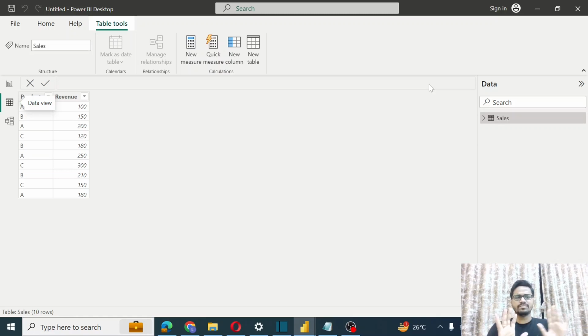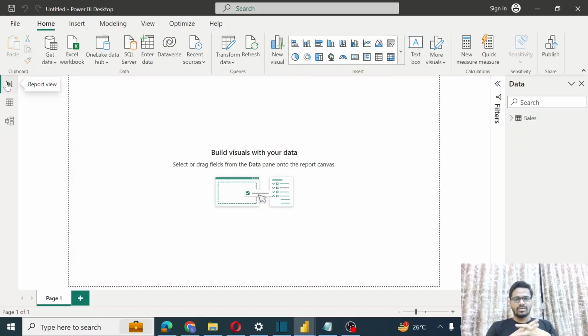So we have a very simple and basic data set which has just two columns. The first column is product and the second column is revenue. We can see there are three different products and the revenue for every single product is given. Very basic data set, nothing complicated. Now let's say we want to start with the SUMX function. How do we use the SUMX function?